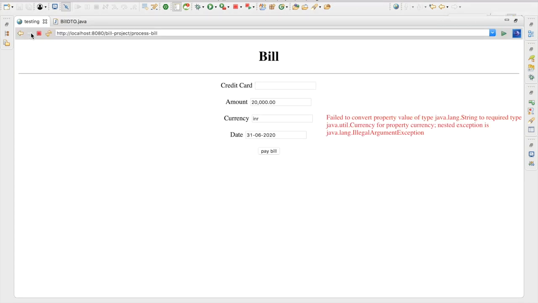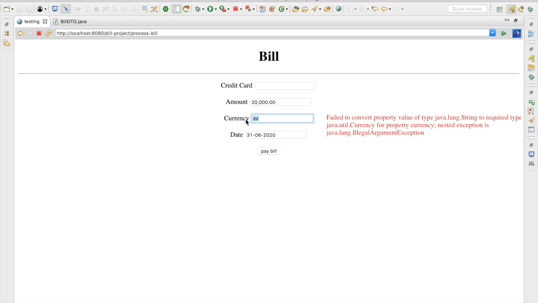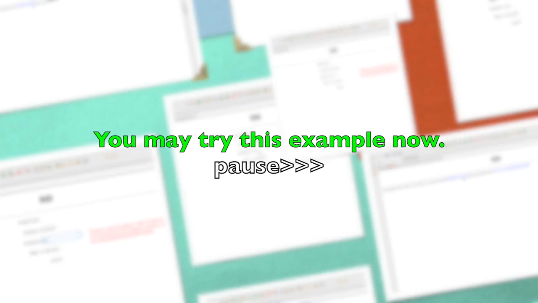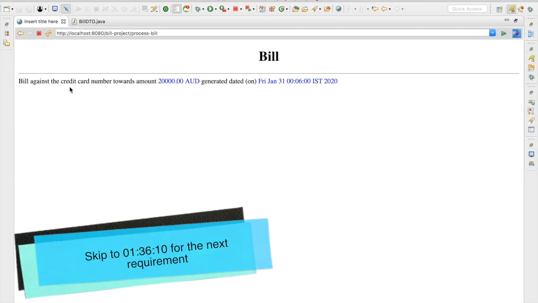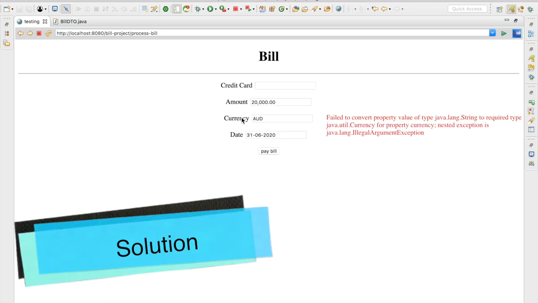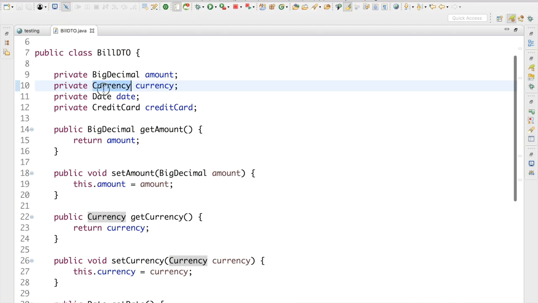So the problem here is, whenever the user gives a small letter currency, let's say usd or aud, probably for Australian currency, and hits pay bill, it's not working. But if I use AUD in caps, pay bill is working good. So how to fix it? Before fixing this, we need to have some idea of how this Currency class works, how this data type Currency works.